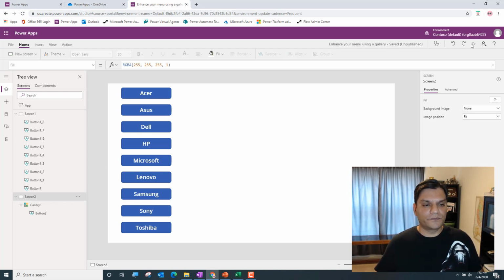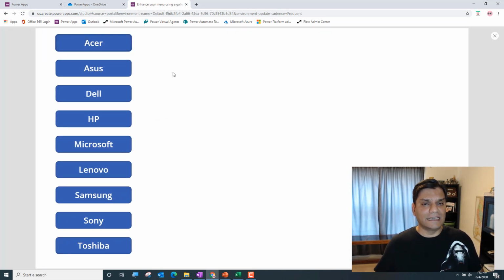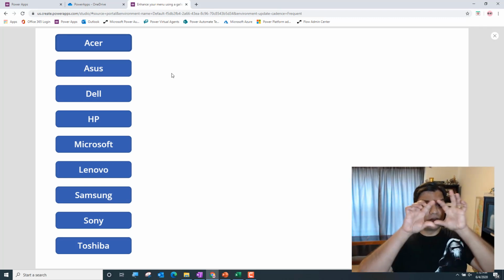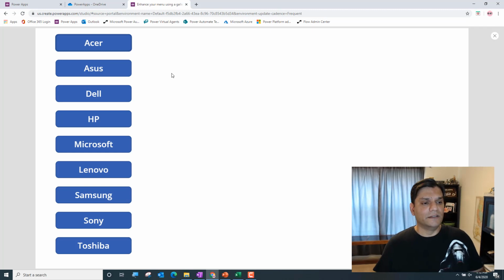Now I've got to say, okay, this is a gallery. So basically in the gallery, all the formulas and everything you do, you always do it on the first item of the gallery. But you're coming and saying, Daniel, these are separate buttons. So I've got to do something to tell the app that each of these buttons are different. So what I'm going to do is come up with a scenario.